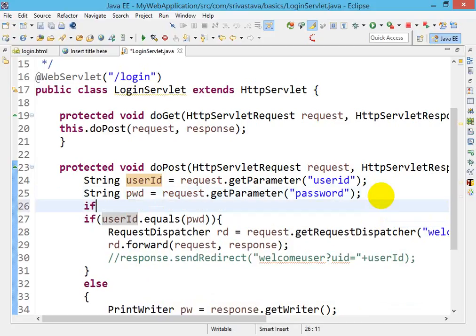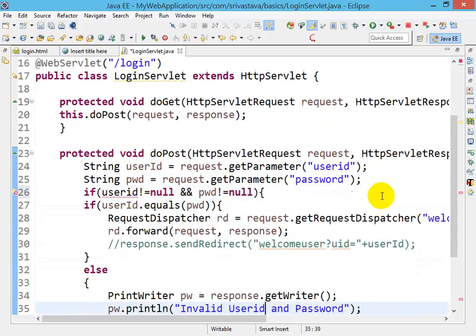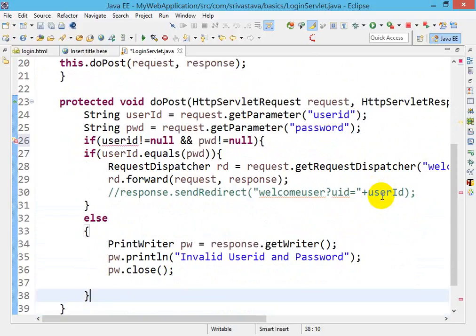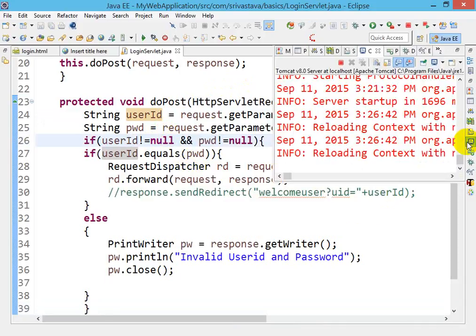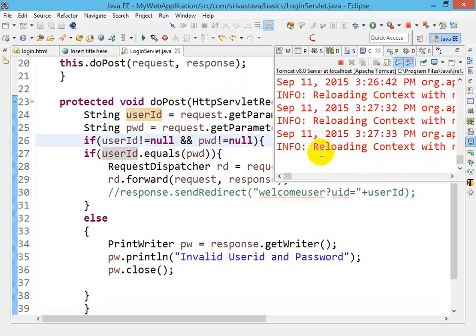So I will specify another if condition, that is if userID not equals to null and password not equals to null, then do this checking, right? And the user ID I is capital, so I will specify userID, right? So I save this thing, and then it is reloading the changes. So the changes are reloaded.